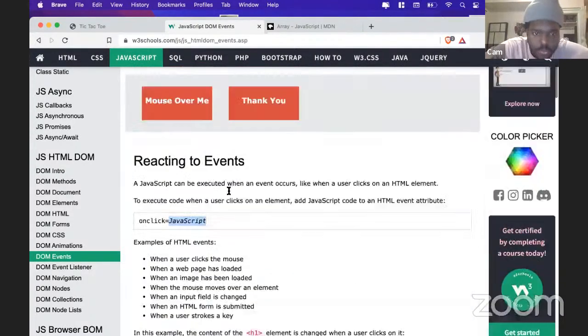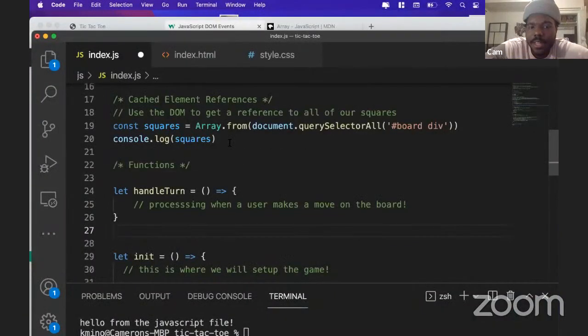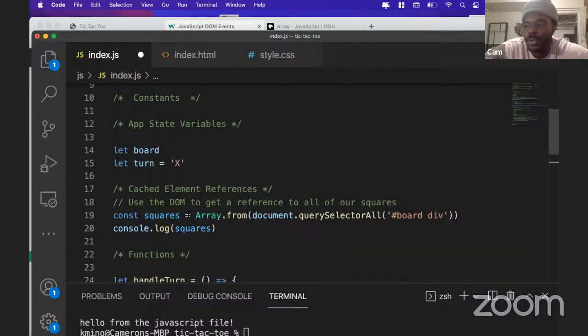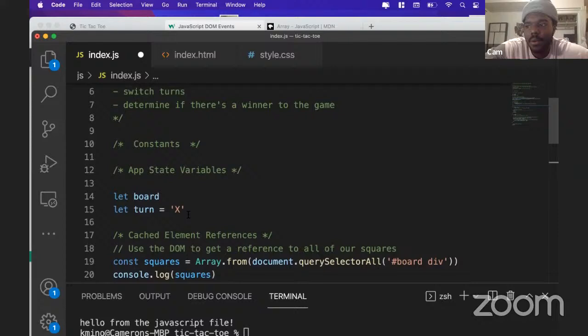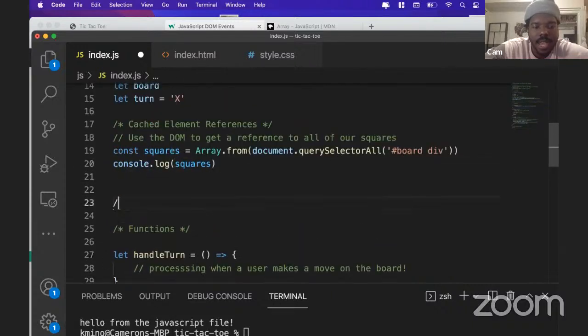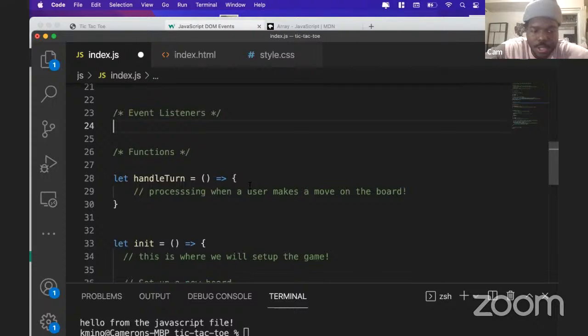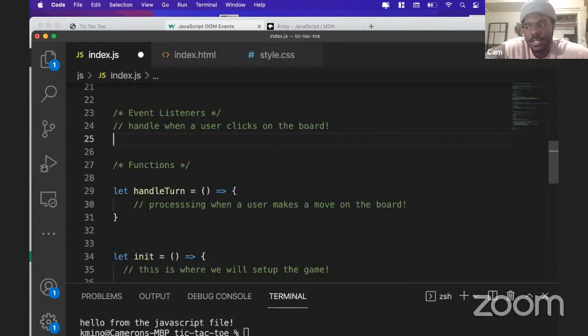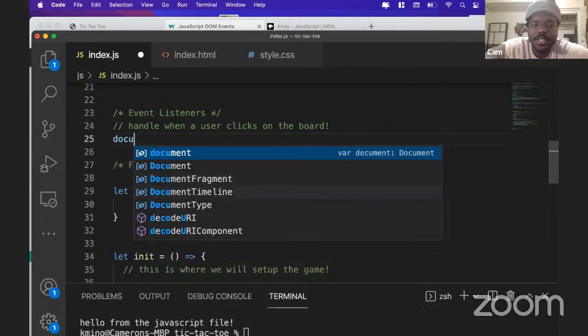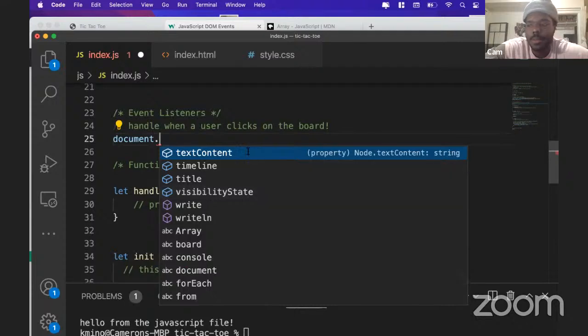So let's talk about how we're gonna make this kind of event handler work, so we know when a user's clicking. We have our element references, and we're gonna need to actually put in some event listener. So before we handle the turn, the biggest event listener we're gonna need is to handle when a user clicks on the board. So what we're gonna need to do is figure that out. And there's easy ways to do this using the document object model.